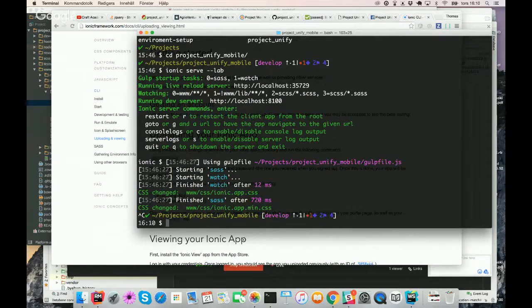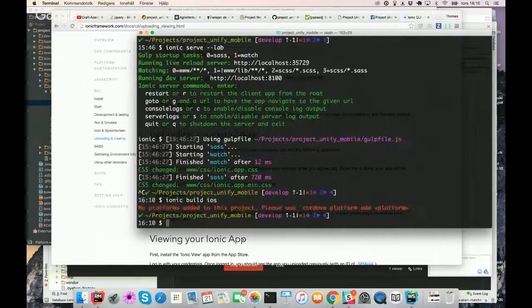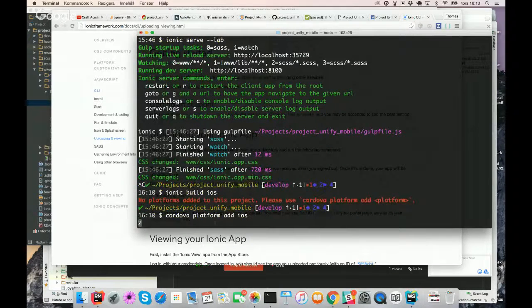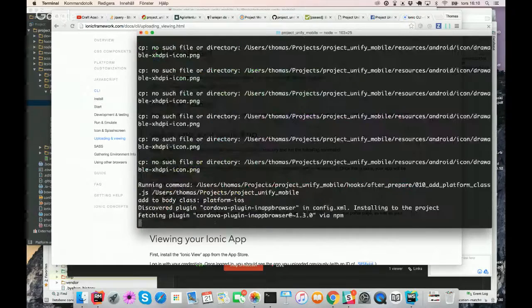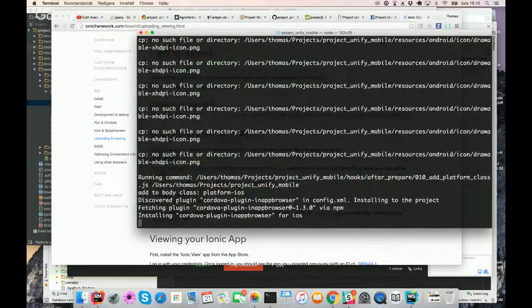But what you can do is ionic build ios, I think. Let's see what happens. Right, and then there's an emulator, right? Probably, yes. But if you plug in your phone, it will let you deploy this to your phone. And then you can actually test the Facebook login, because you cannot do the Facebook login using Ionic View. It doesn't work.